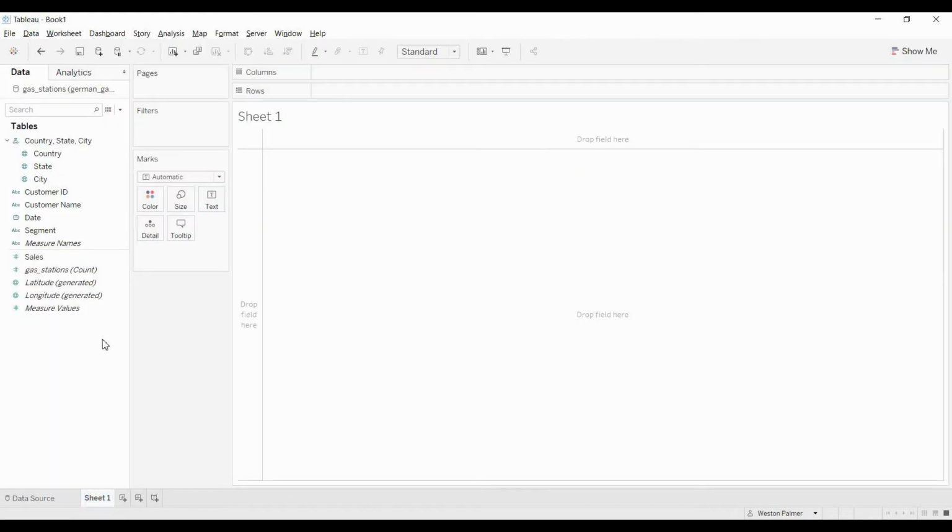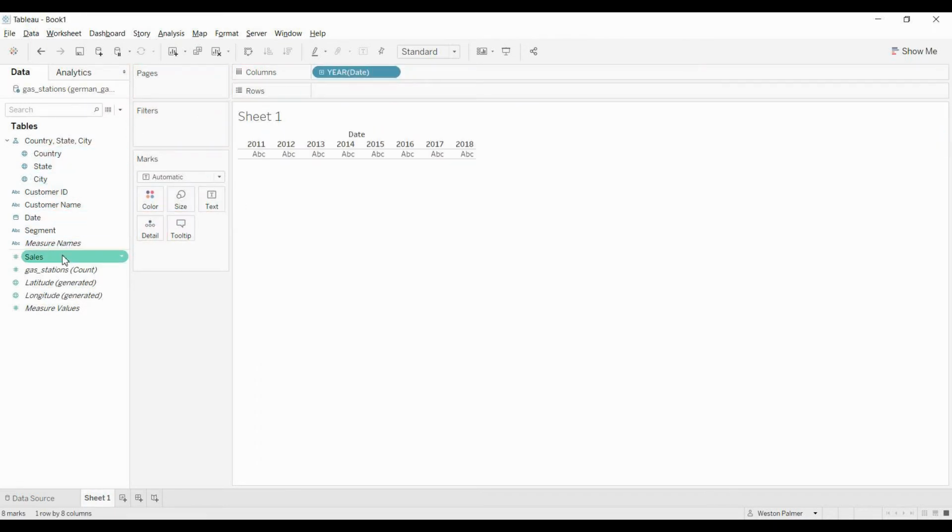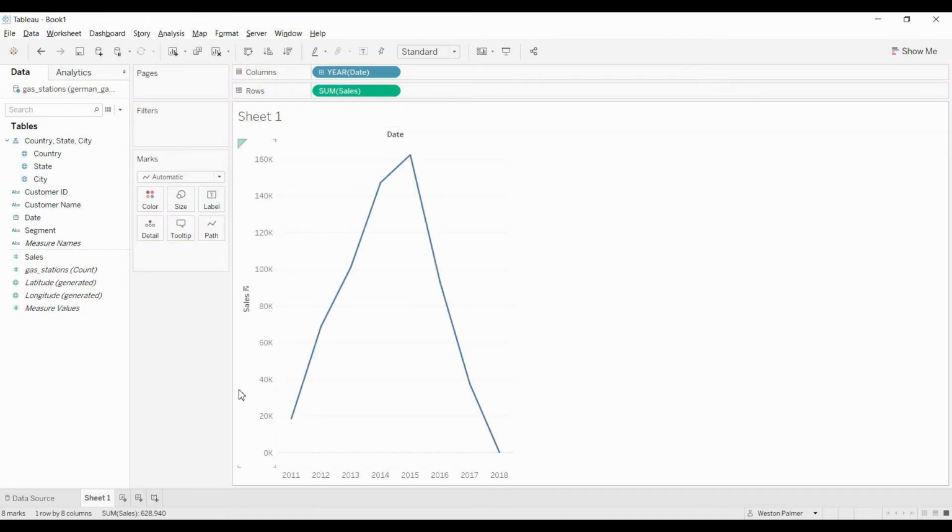So first thing I always like to do is take a look at the date and pull over sales. So I get a timeline, and depending on how much data you have, maybe year's not a good one. Maybe you want to look at it by month or even by day. And so I usually call this timeline.